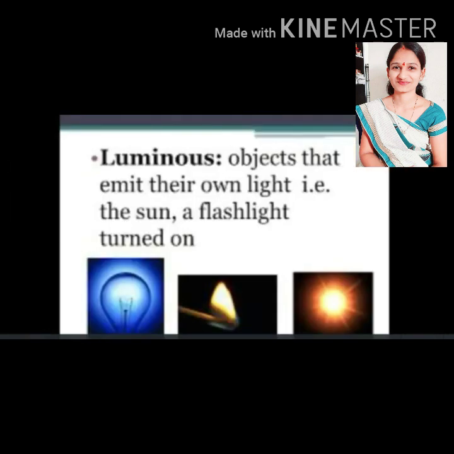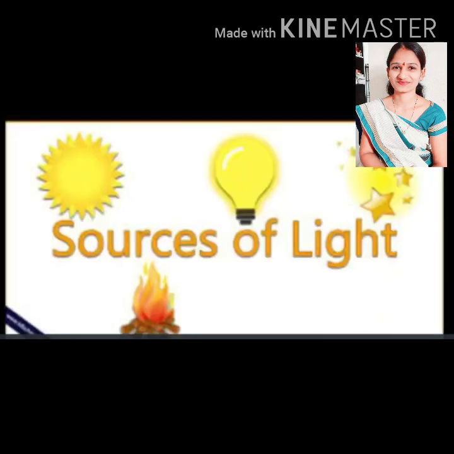What are luminous objects? Objects that emit their own light are called luminous objects. For example, sun, tube light. These are the luminous objects. But in this, tube light is a man-made luminous object. So tube light, sunlight, these are the sources of light.